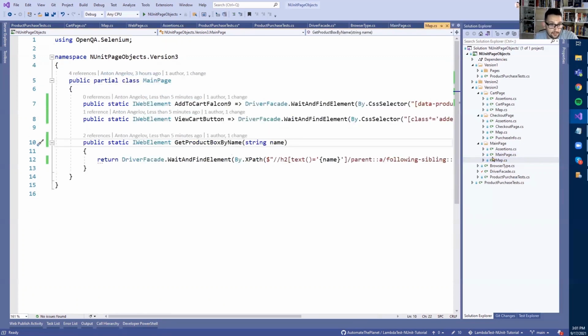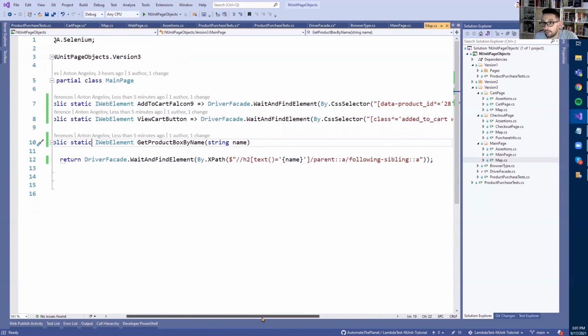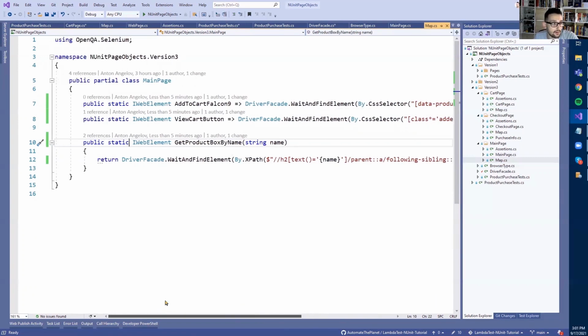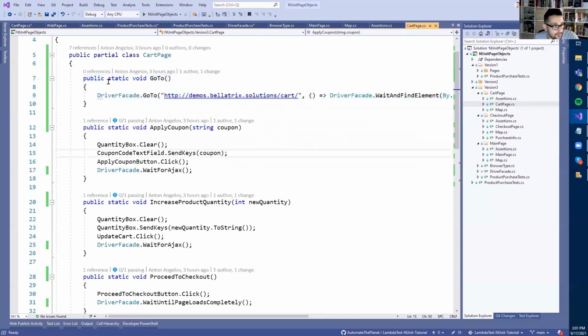This is again the same class, but in a different file. And again, we don't have a base class. This is why I'm calling the DriverFacade where you can find elements. The same for the assertions. Directly, these are static, so I can call them because this is the same class. And I did the same for all of the pages. All of the methods are static. I'm using the DriverFacade directly as static everywhere.